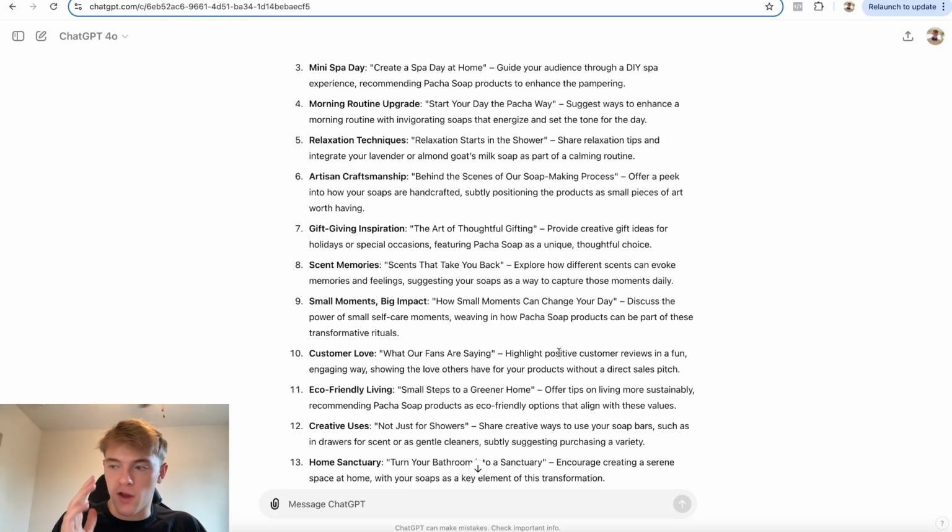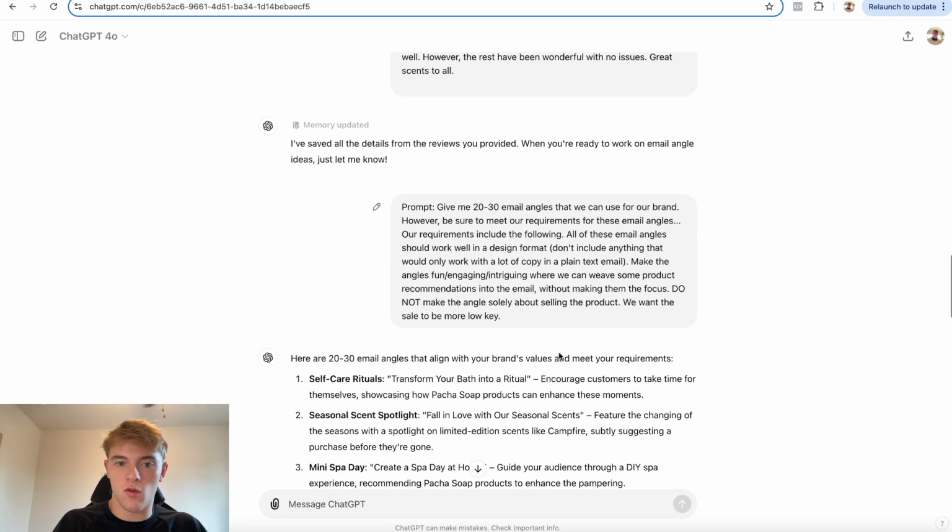So if I could tell you anything about prompting AI, it would be: give it exactly what you want it to do, because it's going to do exactly what you tell it. So I was very specific here. I said, give me these angles. These are the requirements. Meet the requirements. And it did exactly that.